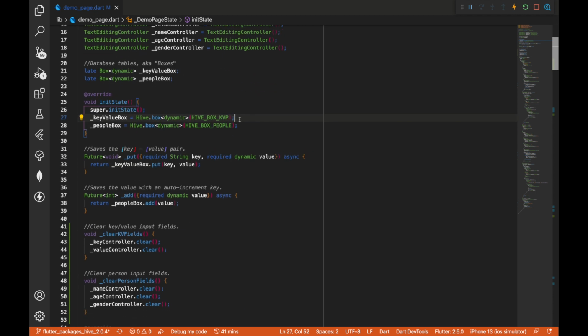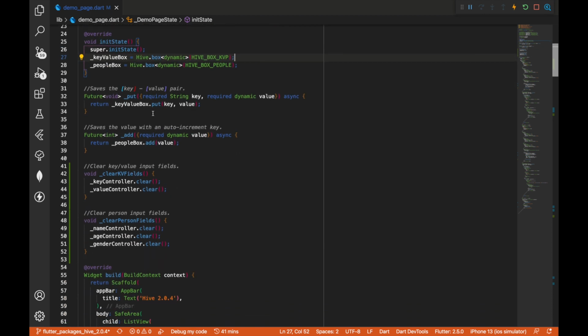We initialize those by calling Hive.box dynamic and then specify the name of the box. We have our function here called put, and that is going to take in the key value pair that we specify and place it into our key value box. And we make it of type Future. That way we can await it and then take some action afterwards, so we can ensure the data has been inserted before we do anything else.